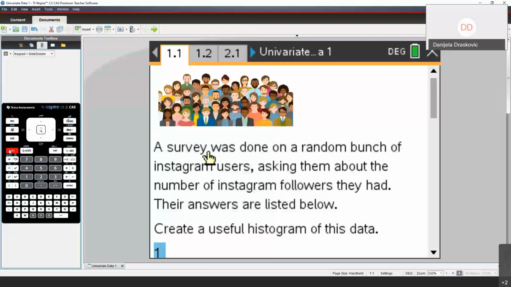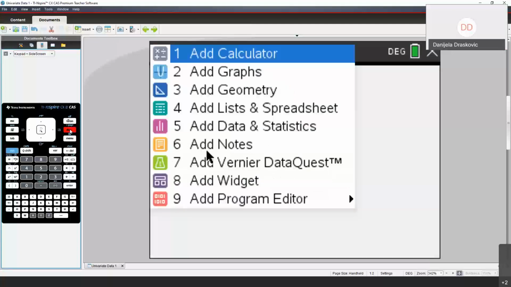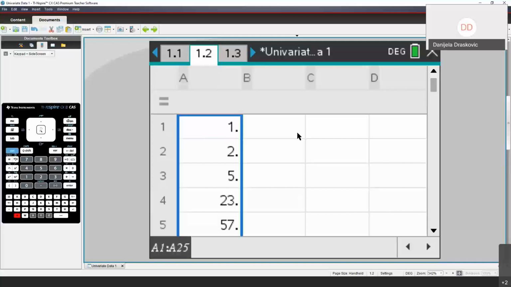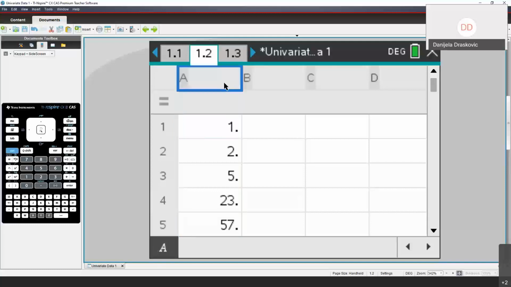You're going to press Control and Doc. That's actually adding a page, that blue part at the top. I'm going to add a list and spreadsheets page. Now we're still within the same problem, because this is problem number 1, and you can see that denoted by the number 1 there. Now we're at 1.2. I'm going to paste that data I copied earlier into a list and spreadsheets page. And up here, importantly, I'm going to give that data a name. So for the Instagram followers I'm going to call it Insta.